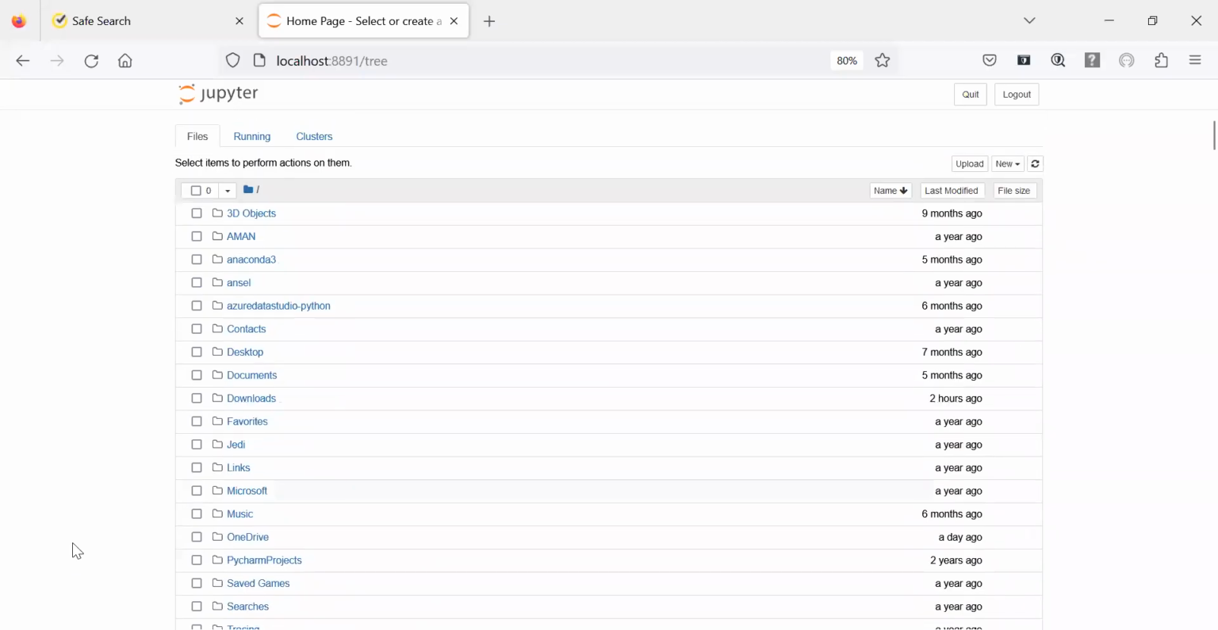Open your Jupyter Notebook. As you can see, I've shared my screen. Start programming with me, and if there are any questions, please ask. Don't hesitate. Now go to New and open Python.